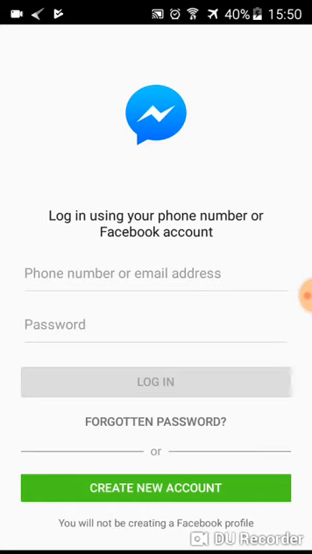Basically the logout feature is not available in Messenger, so you would have to erase your data from your phone of all your Messenger data that's currently being saved on your Android phone. Now doing so will not delete all your messages and all that. For that, in order to delete conversations and messages, you would have to do that manually from the Messenger itself.